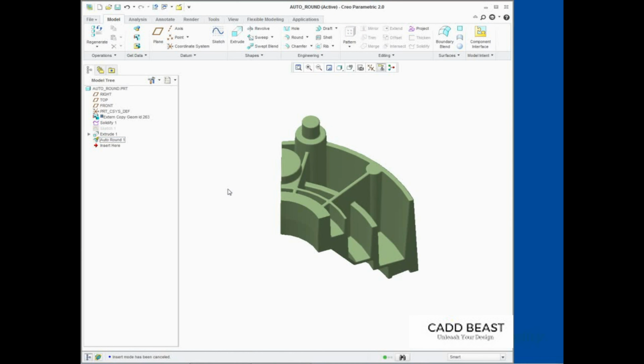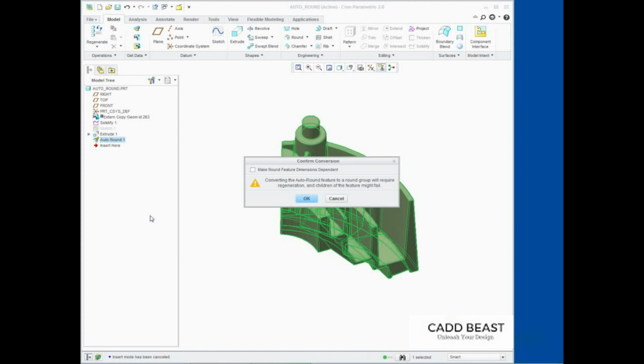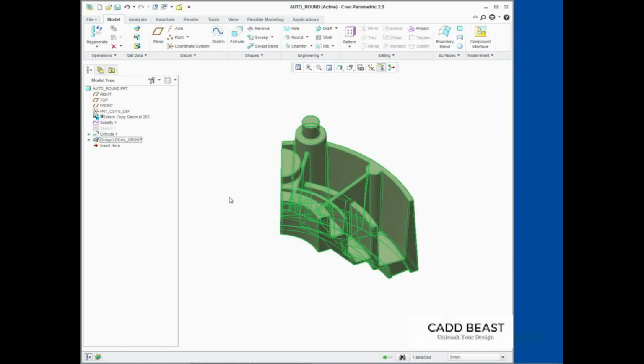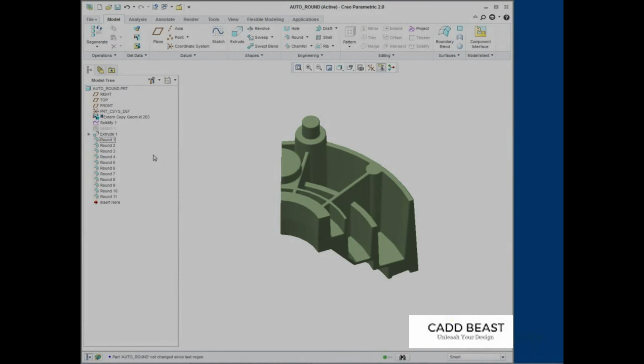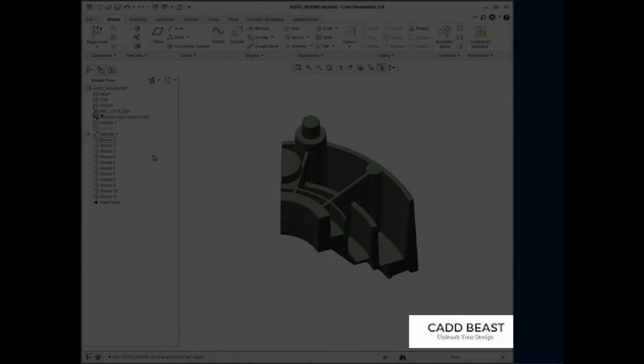Select Auto Round 1 from the model tree. Right-click and select Convert to Group. Click OK. Expand the local group, Group Local Group. Right-click the local group and select Ungroup. Notice that the auto round has been converted to a series of standard round features.